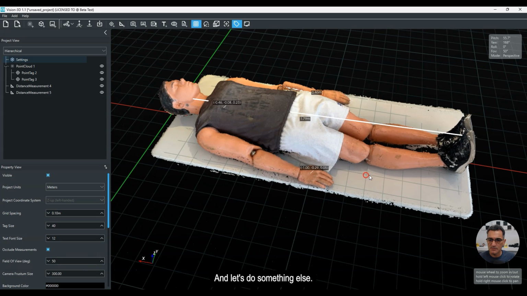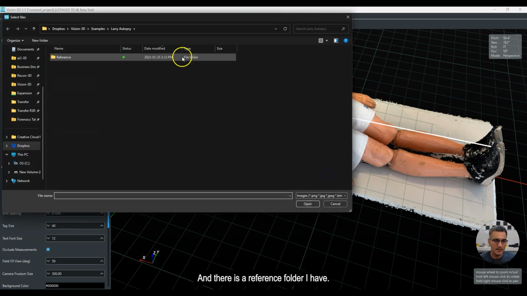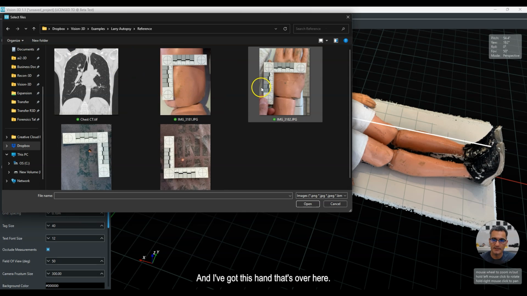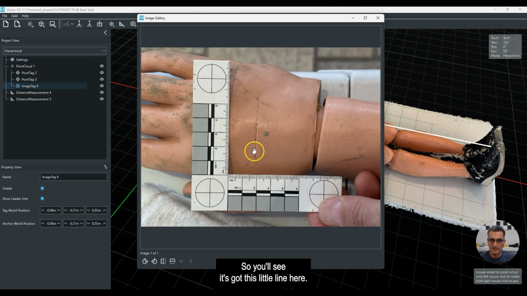And let's do something else. Let's start adding a photograph. So let's say there's some photographs that were taken at the autopsy. I'm going to click on this little photo tab here, or this tag, and click down here on the hand. And there is a reference folder I have, and I've got this hand that's over here. It's got this little mark on it. So let me click on that, and let me double click it. So you'll see it's got this little line here. It could be like a cut mark or something.